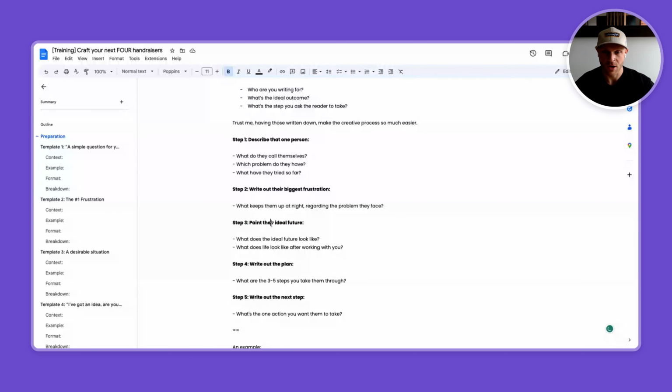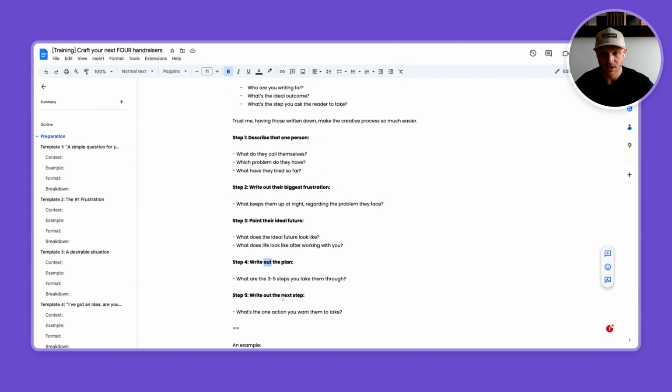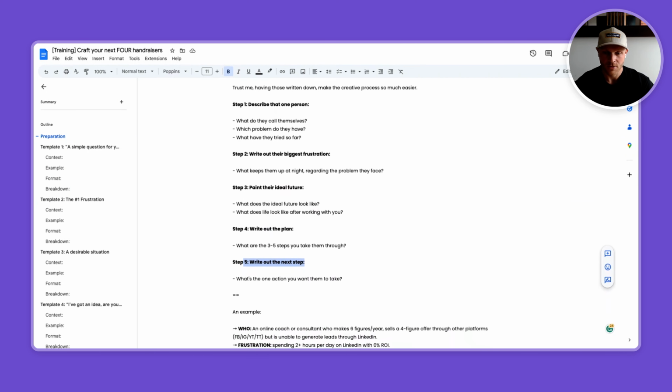Thirdly, we want to make sure that we have a clear understanding of their ideal future. So, what does their ideal future look like? But also, what does life look like after they worked with you? Fourth, step 4 would be to write out the plan. So what are the 3 to 5 steps you take your client through from beginning to end? And then lastly, you want to say what is the next step to take in order for your piece of content to make a cohesive element.